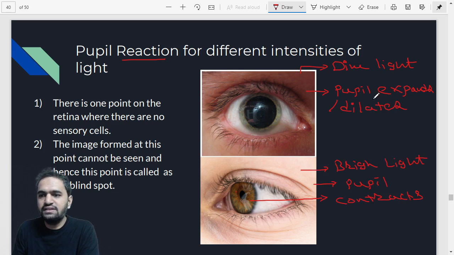You can see here that the pupil has increased in size. What is the reason? Because you have entered a room which has no light or dim light, and because of that the size of the pupil has increased so that a lot of rays will come inside and you will be able to see clearly. During such a moment you can say your pupil has expanded or dilated.